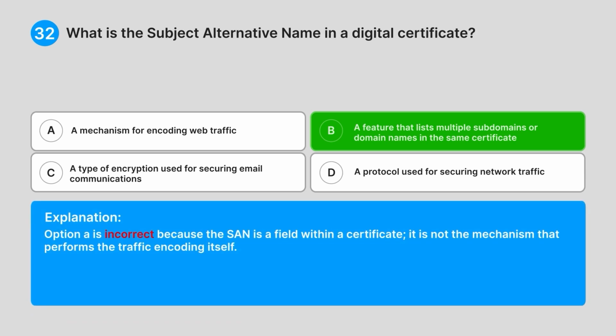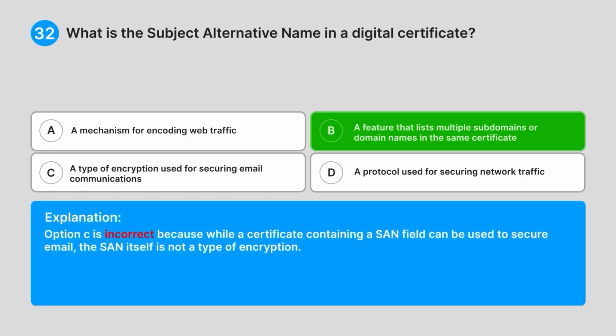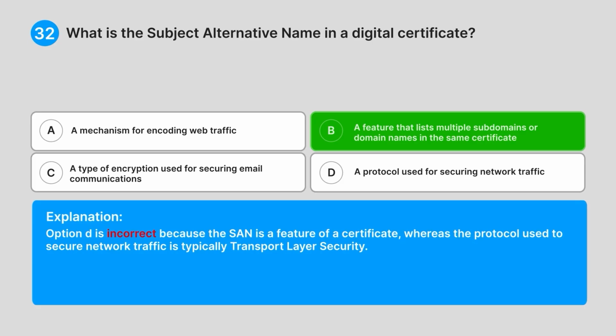Option A is incorrect because the SAN is a field within a certificate. It is not the mechanism that performs the traffic encoding itself. Option C is incorrect because while a certificate containing a SAN field can be used to secure email, the SAN itself is not a type of encryption. Option D is incorrect because the SAN is a feature of a certificate, whereas the protocol used to secure network traffic is typically transport layer security.